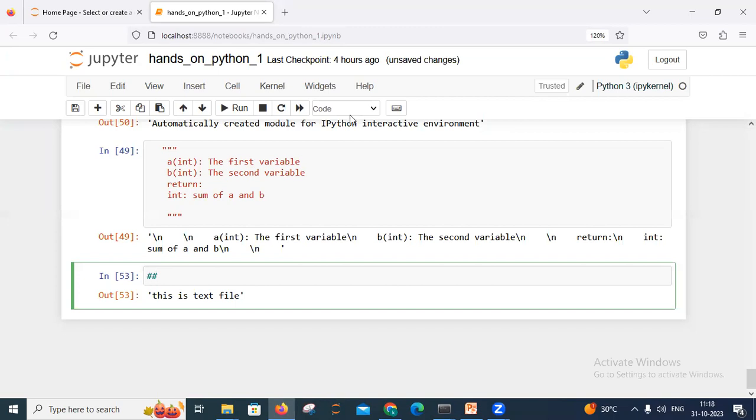I hope that my screen is visible, right? Before starting the session, everyone please confirm that my screen is visible. Okay. I hope you have Jupyter Notebook in your system, and I just change the cell to markdown.